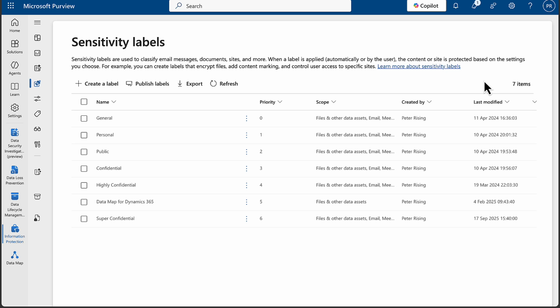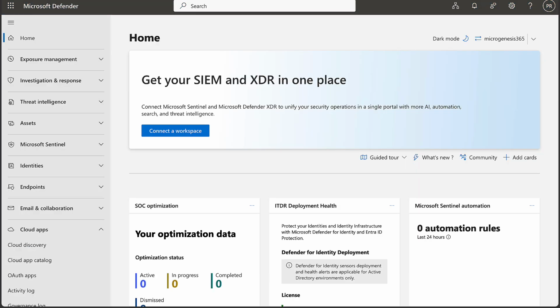To enable label-based protection in Defender for Cloud Apps, we need to take a few simple steps. Number one, ensure that Microsoft Purview information protection and Defender for Cloud Apps are both licensed and configured. Number two, in the Purview Compliance Portal, create and publish sensitivity labels, and we can see that we've done that here, and you'll recall this from the previous videos. Next, we need to go to the Defender portal, which you can access from security.microsoft.com with an appropriate level of role or permission.